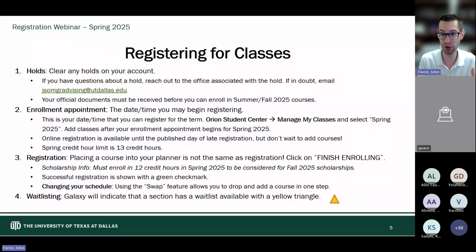If you want to change something in your schedule, you absolutely can do that. You can use the swap feature in Orion. It'll allow you to say, hey, I want to replace this course with this course, and then you click done, and it'll make the swap for you. So you can do that if you'd like in one step.